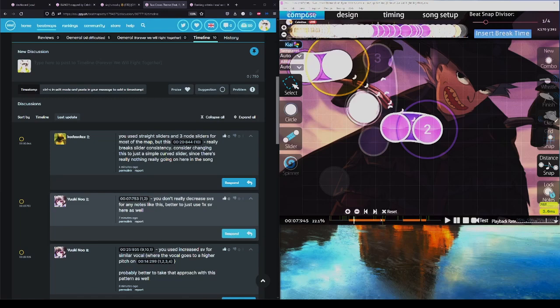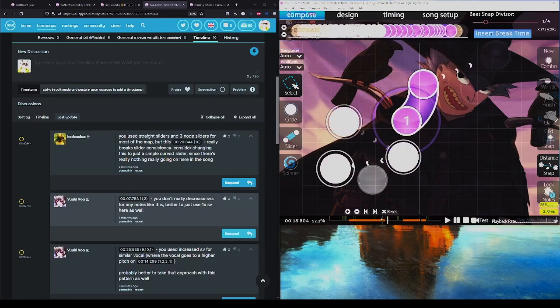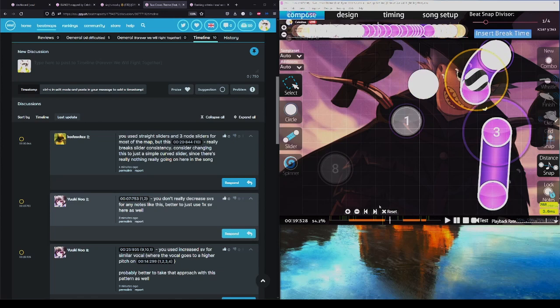I also feel like in the post, the term slider consistency seems unnecessarily verbose. It seems almost like a buzzword, where instead of saying it breaks slider consistency, you might want to say something like it seems just inconsistent. Maybe you used straight sliders and free node sliders for most of the map. Maybe even replace free node with straight sliders for most of the map.